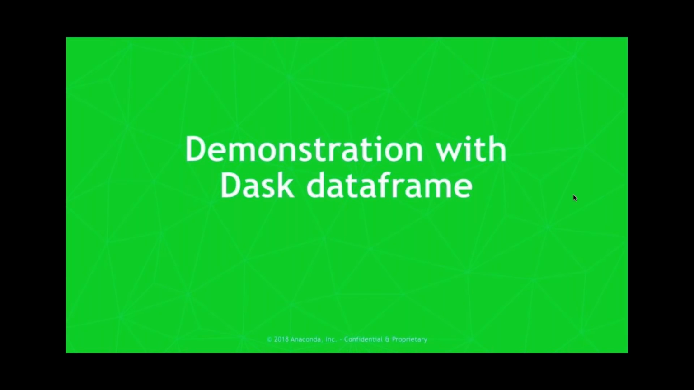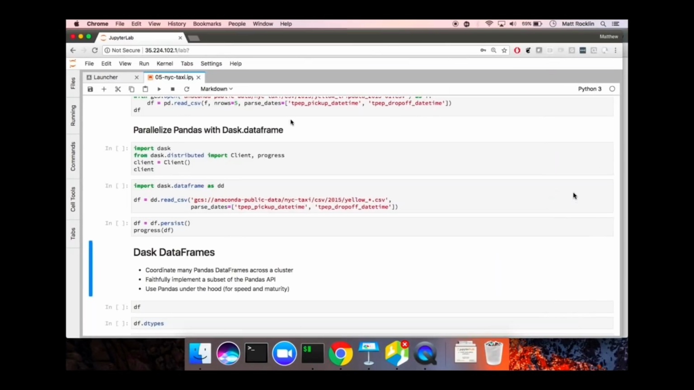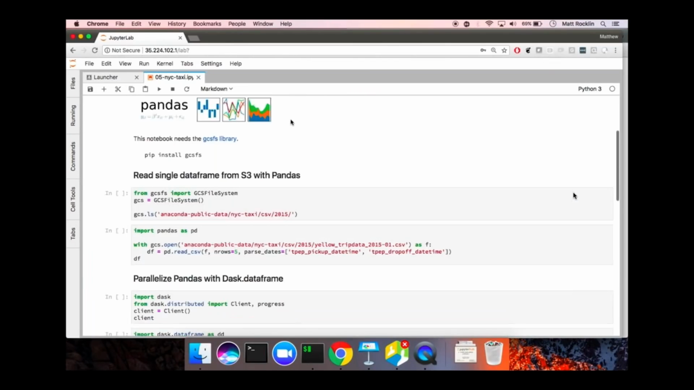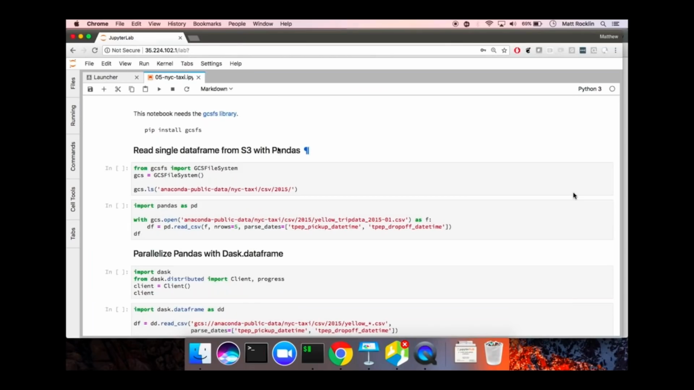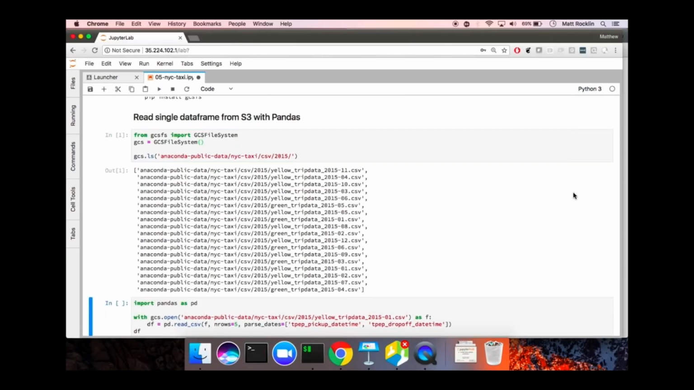So to see Dask in action, we're going to leave this slideshow a little bit and move over here where we have a Jupyter Notebook running in the cloud. So this notebook shows off using Dask data frame to read some CSV data from Google Cloud Storage. Google Cloud Storage is a lot like Amazon's S3, like the Hadoop file system on premises. So here I'm going to connect and look at a few CSV files that I have living on the cloud.